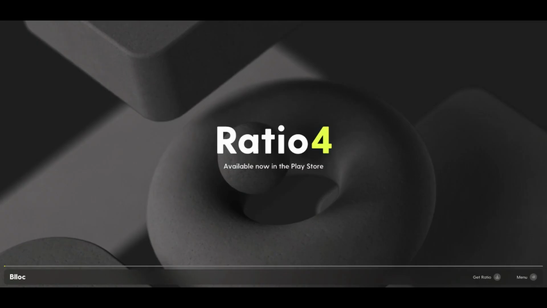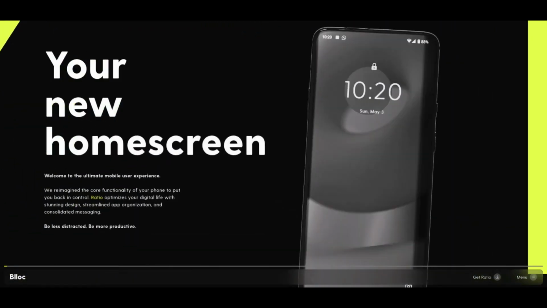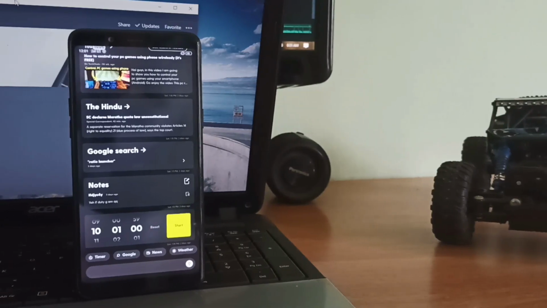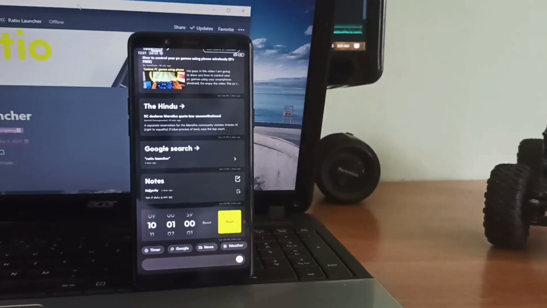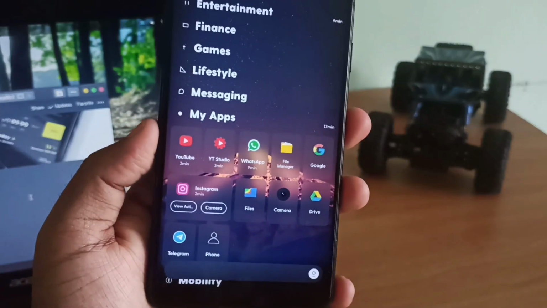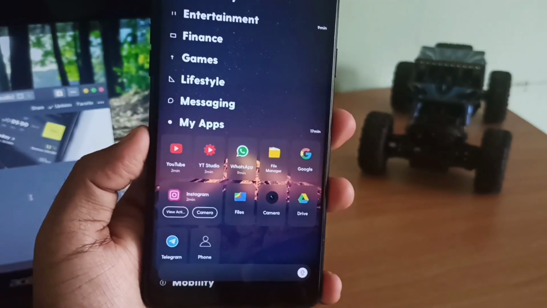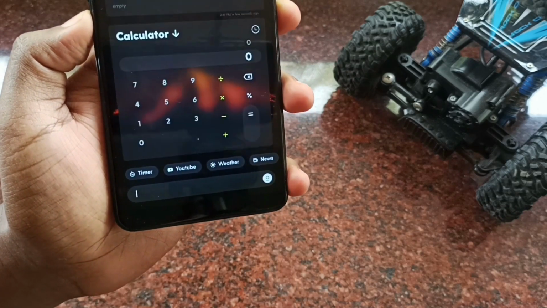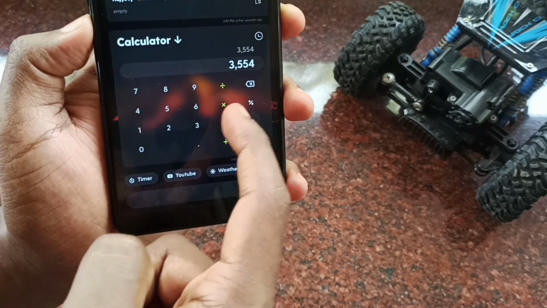So Ratio Launcher is an amazing home screen replacement which has some great features. But the primary focus of this launcher is to make people use their phone less and be more productive. That means this launcher offers features that make you aware of how much you use your phone, and also has features that make you do things quicker without wasting your time.